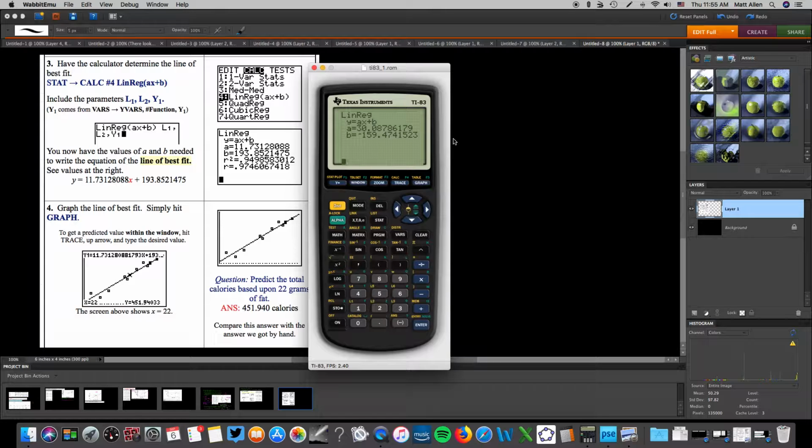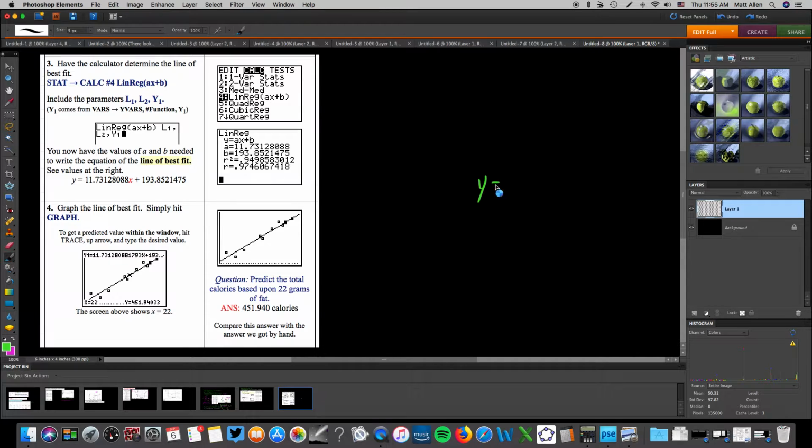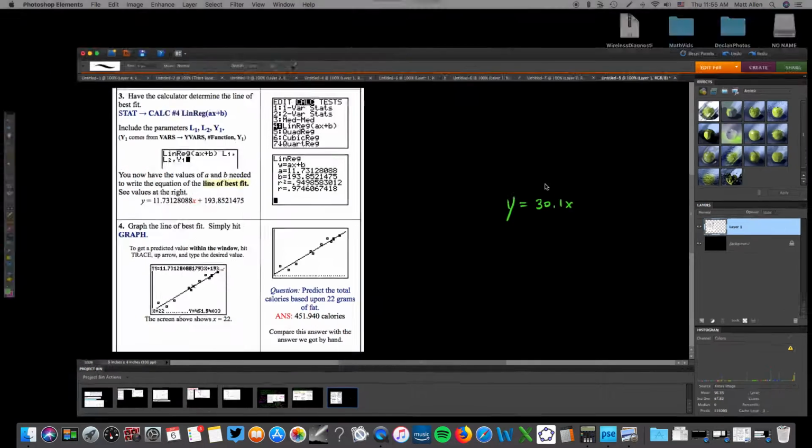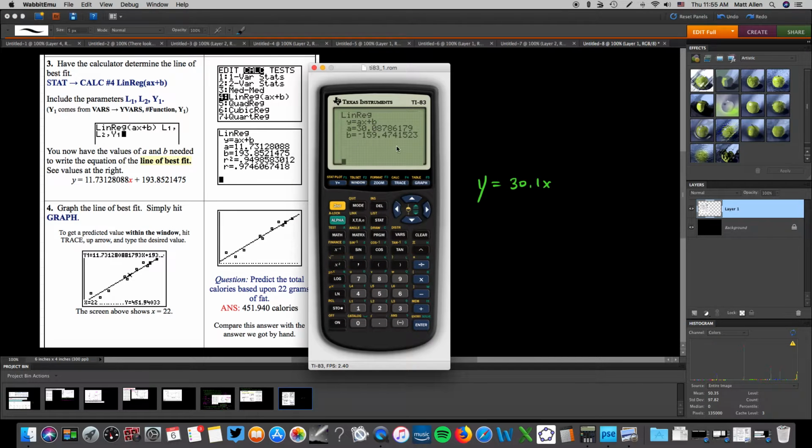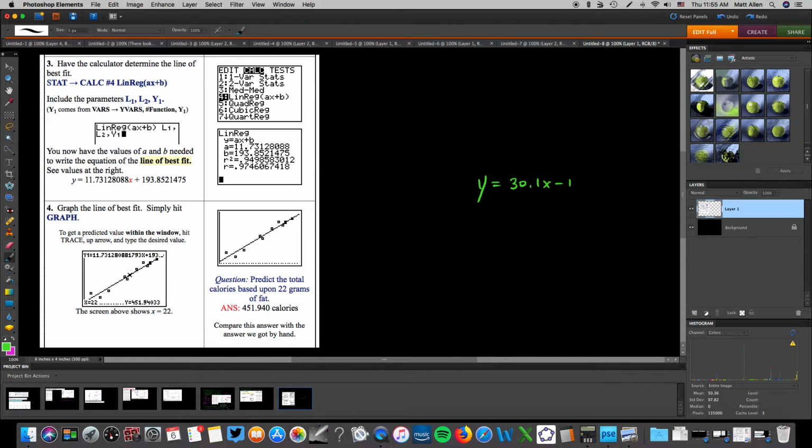What I'm going to do then is write this equation. We would have y equals, and you'll notice here our slope's 30.08. I'm going to go with 30.1. Our line of best fit would be about 30.1x, and then we had a negative b value, negative 159.5, so minus 159.5. And so this would represent our sales number based on a given temperature input here.